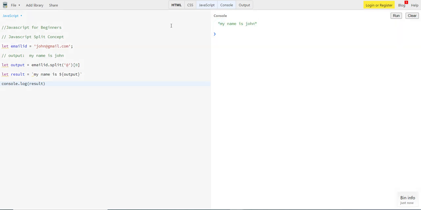My name is John. Our requirement is that they give one email ID, and in that we need to separate the name only and show "My name is" with that name. So we used the split method, which splits by at, and the output comes as an array. We took the first element, so the first name came and is stored in output. Using template literals we showed the output in the result, and we are getting the correct output. So this is the split method.